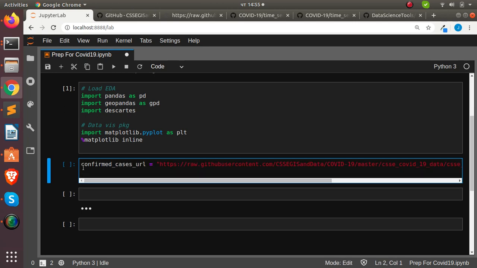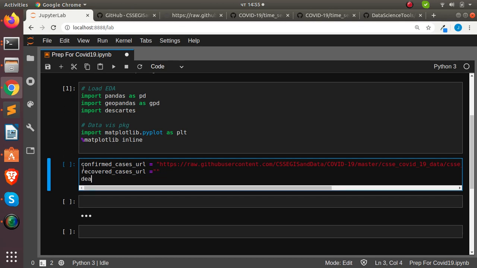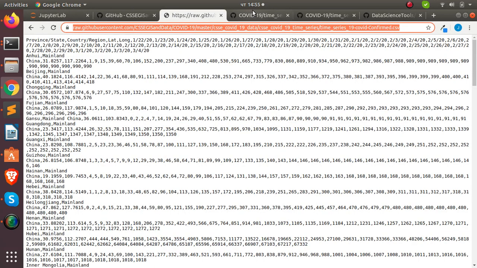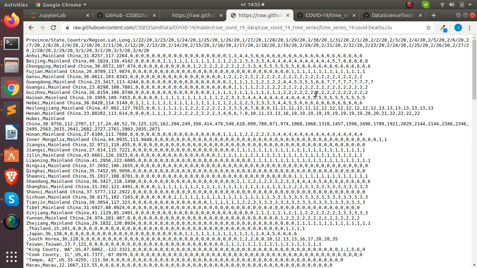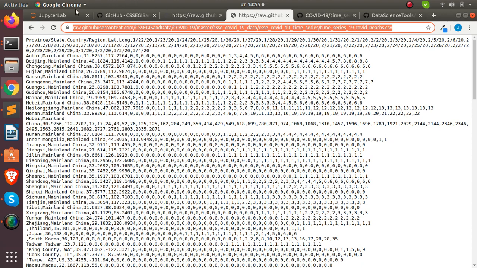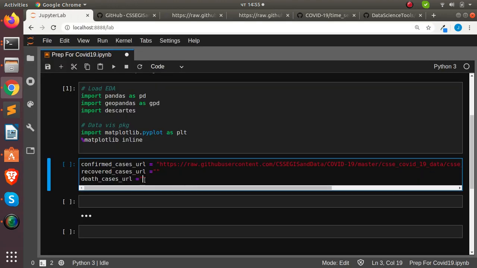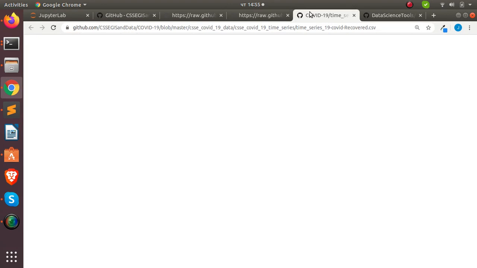Then I'll create another one for the recovered cases URL, which is going to be for another one. Then I'll create another one for the death cases URL, so that we have all of them. Okay, perfect. That is something very easy. So let's copy the one for the confirmed cases. Now let's check for the one for the death. I just go to the raw here, click on it, and get the same URL for that. So I'll copy this one here and add it for the death cases. Then let's go for the next one, which is going to be for our recovered.